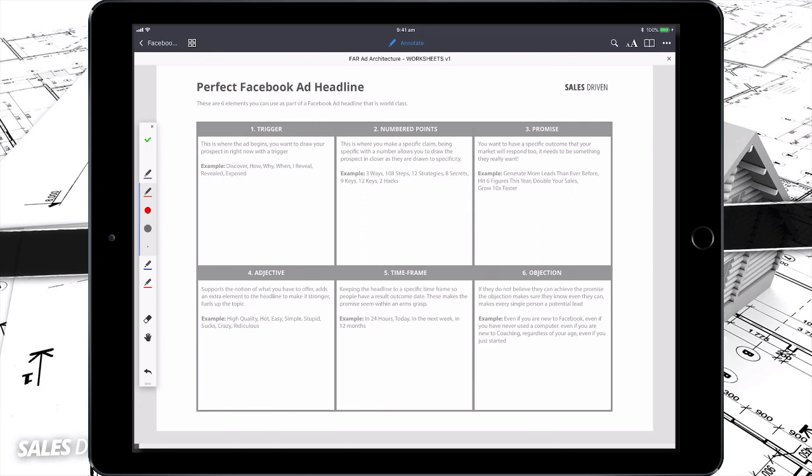So let's read it. Number 1, trigger. This is where the ad begins. You want to draw your prospect in right from the trigger. So remember this one's going to be about how to get your child to read before kindergarten. Kindergarten in Australia is the first year of school. So how to get your child to read before kindergarten without any fights or tantrums, okay? So the word I would use here is probably discover.